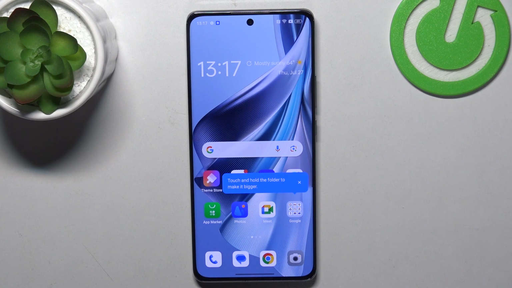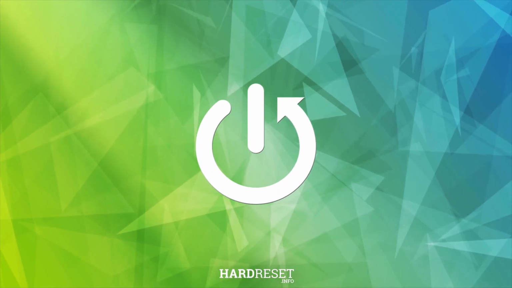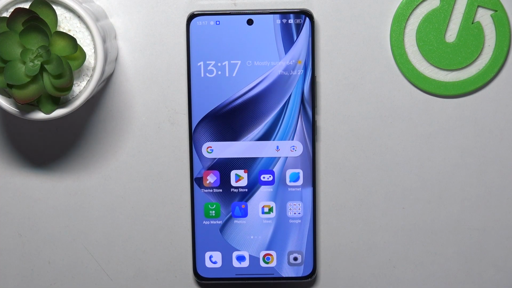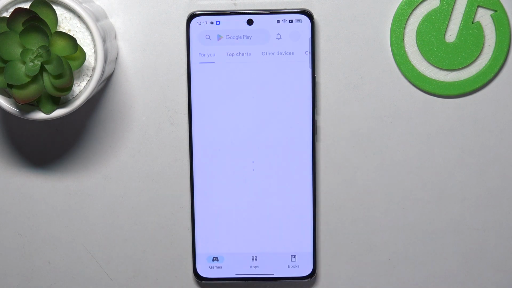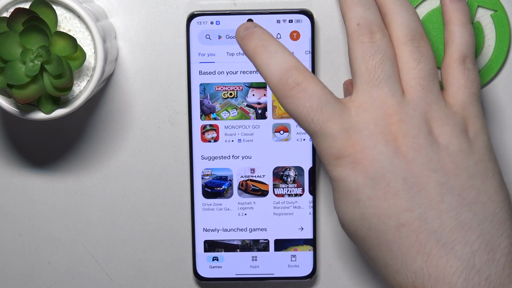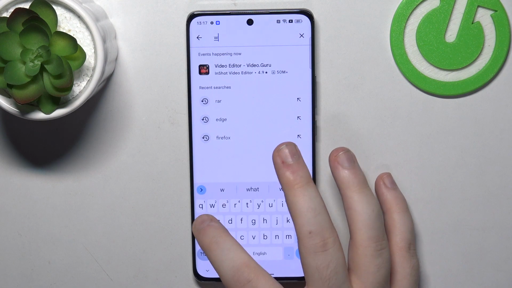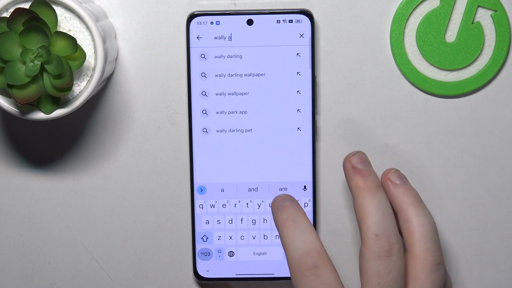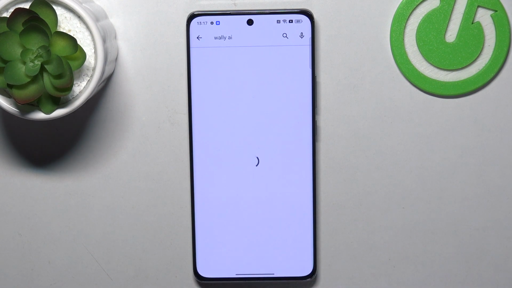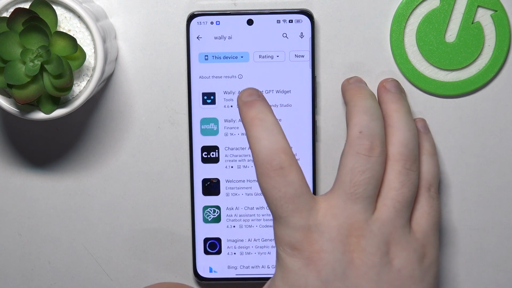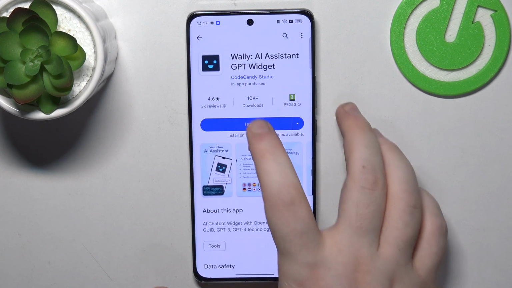Hello, in this video I'm gonna show you how to install Chat GPT AI Assistant on OPPO Reno 10 Pro. So, to install Chat GPT Widget you have to click on Google Play Store and now click on search bar and type in Wally AI and now click search. Now select this application and click install.